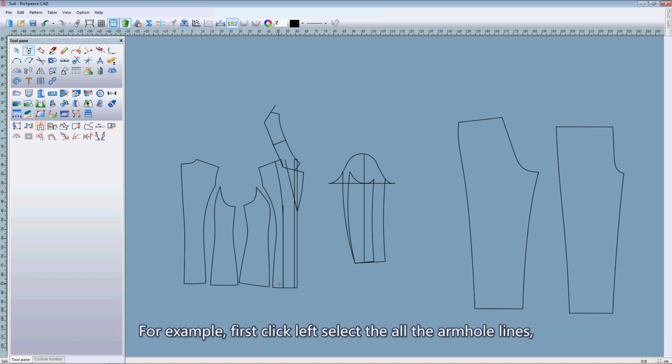For example, first click left to select all the armhole lines. Then right-click to confirm. Next, click left to select all the side seam lines. Then click right. Now we finish the combine.